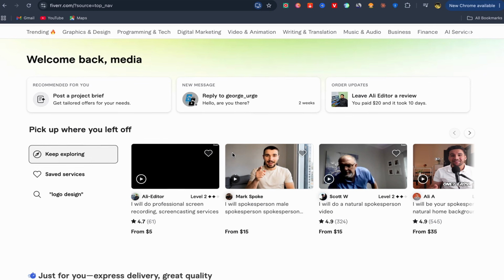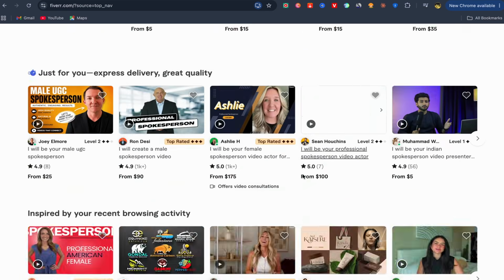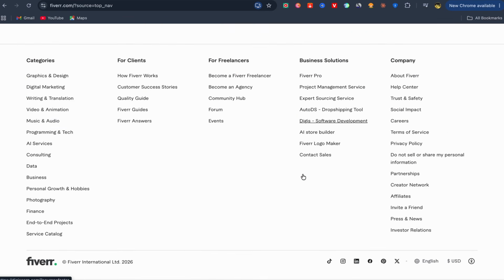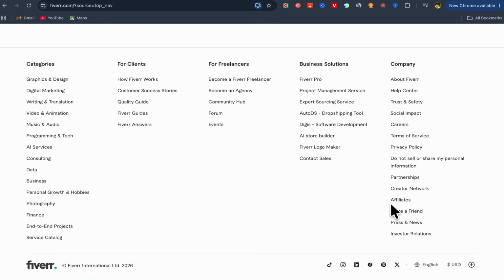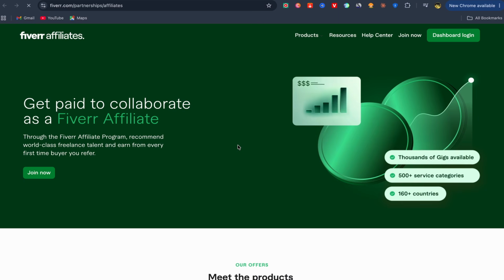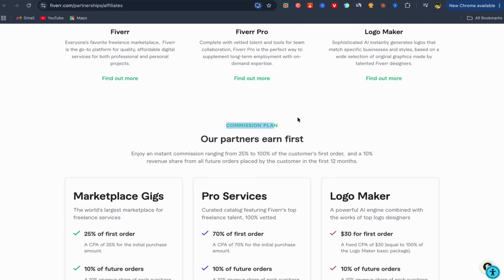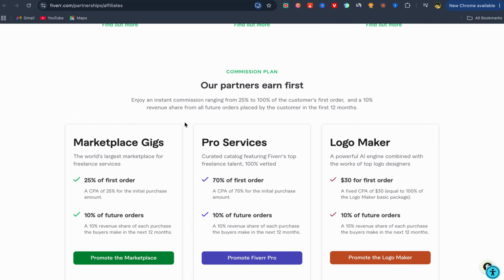So this will be your Fiverr homepage. You just need to come to this page and scroll down just like this. It's easy. Go to company and click over here on affiliates. You will be on this Fiverr affiliate website. You can scroll down to check their commission plan, because this affiliate marketing program is a high-ticket affiliate marketing program. They are paying high commissions.